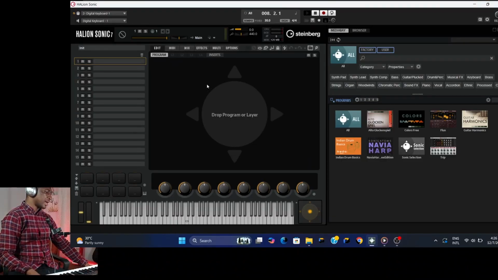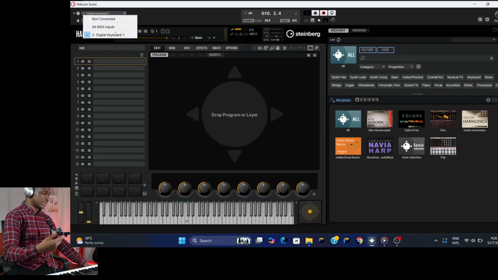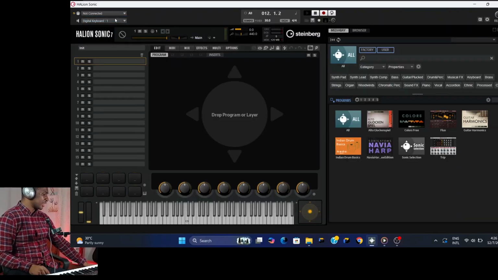Okay, let's go into the computer now. I have Alien Sonic already on. So it's important to set up your VST correctly to be sure that, one, it's receiving MIDI inputs from external sources like the keyboard. Okay, so before you even change anything, let's put it as not connected. When it's on not connected, you can see that there is this signal light here that when you press your buttons, it doesn't come on, nothing happens.